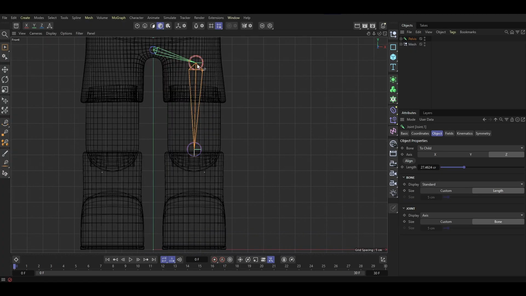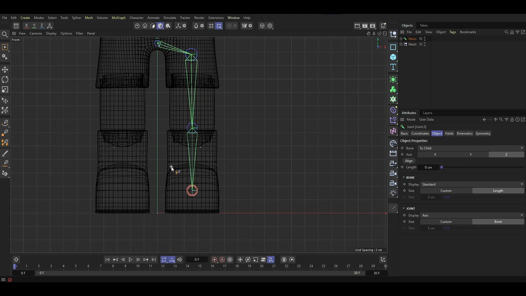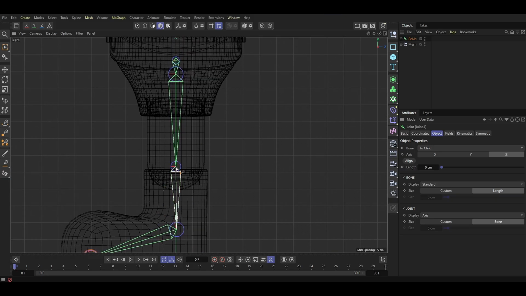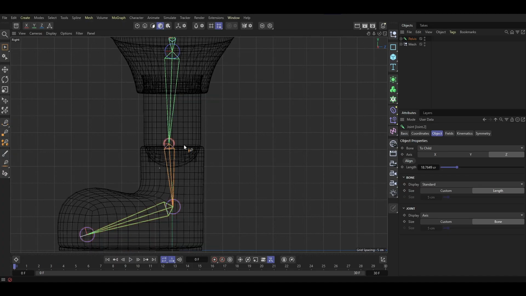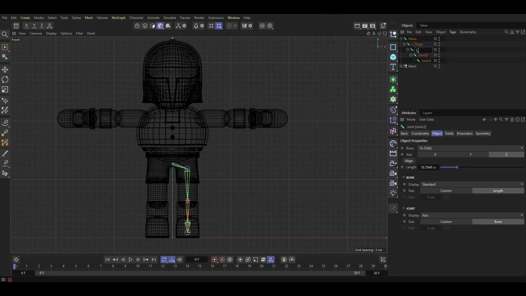Create a few more joints. One for the knee, one for the ankle, and the foot joint. Move this knee joint slightly forward. It's going to help in bending the knee properly while doing the IK. Make sure to name all the joints properly.